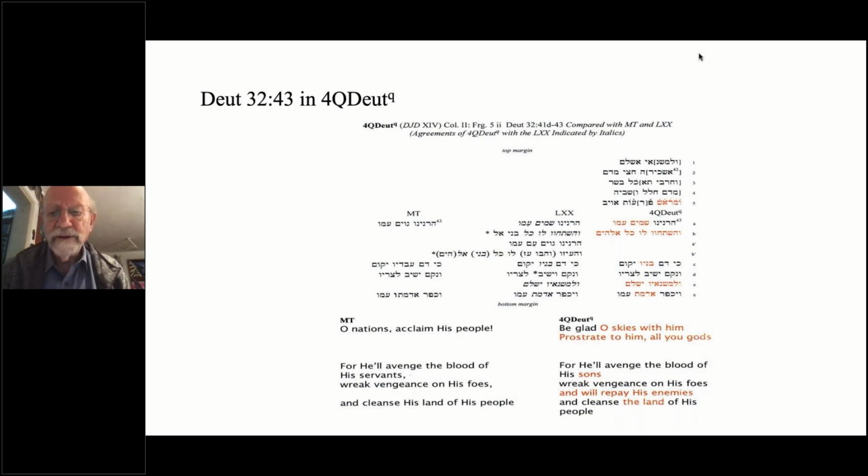Small scroll, probably of only Deuteronomy 32, where if I do this according to the English, you see that the MT has a short text, "O nations, acclaim his people." Sounds very good in English, but the English does not well represent the Hebrew. The Hebrew is much more complicated.